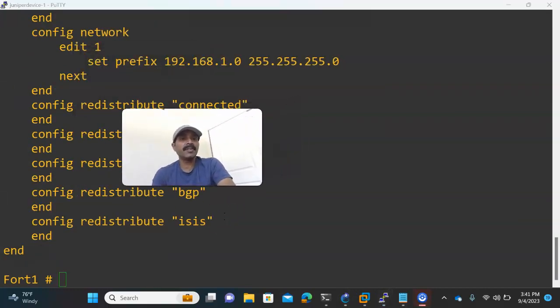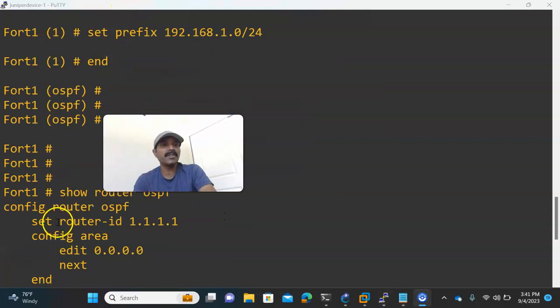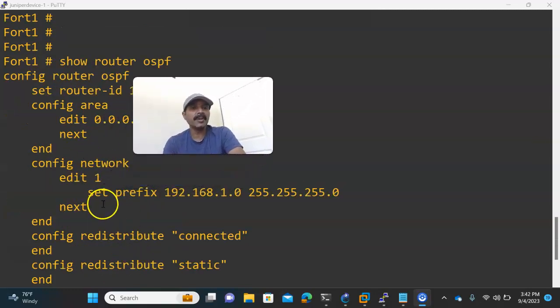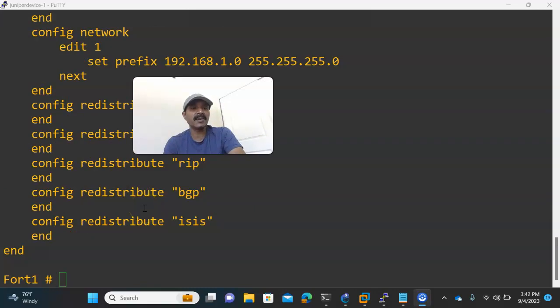So this will show the configuration. Okay, so you're able to see config router OSPF, and I set the router ID and I define the interface in a backbone area 0.0.0.0. Then through network statement I advertise this prefix. So these are things I have done.